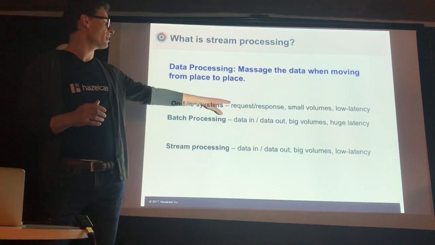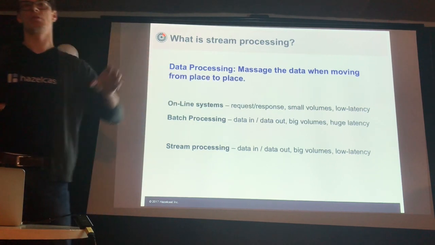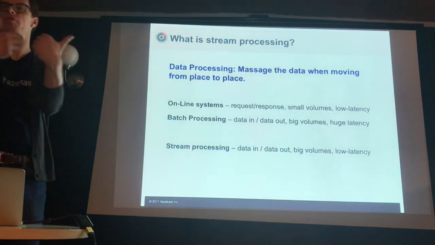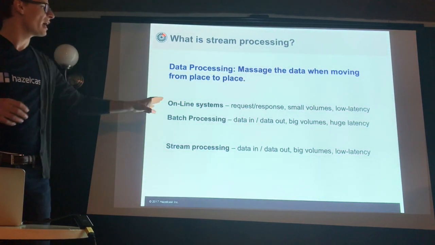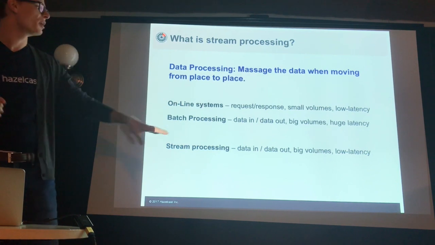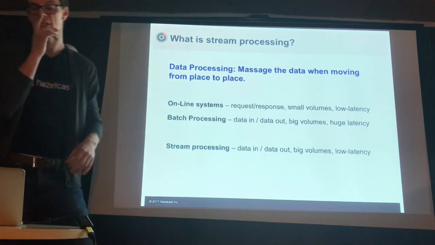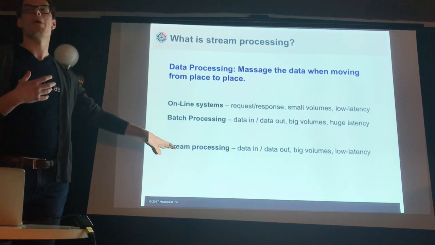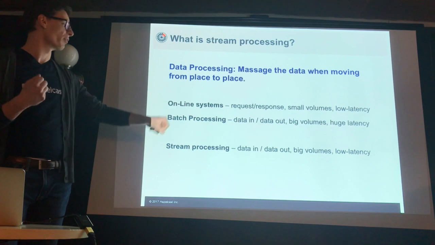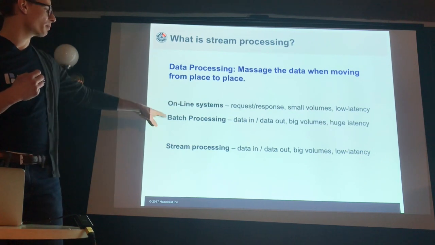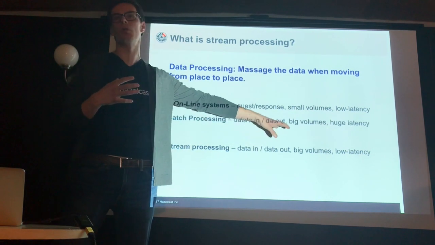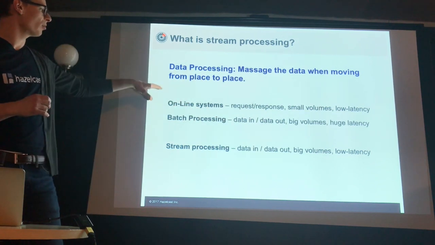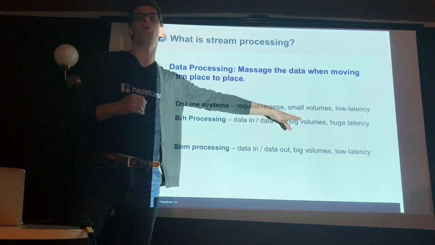It's slightly different. It's not about request and response. Your data are somewhere. The records in that data set are sort of requests, inputs, and then after the batch processing is done, you can find the answers in the result data set. And stream processing actually tries to marry the best of both, right? So from batch processing, it takes the big data volumes, which it is capable of processing, and from the online systems, it takes the low latency.